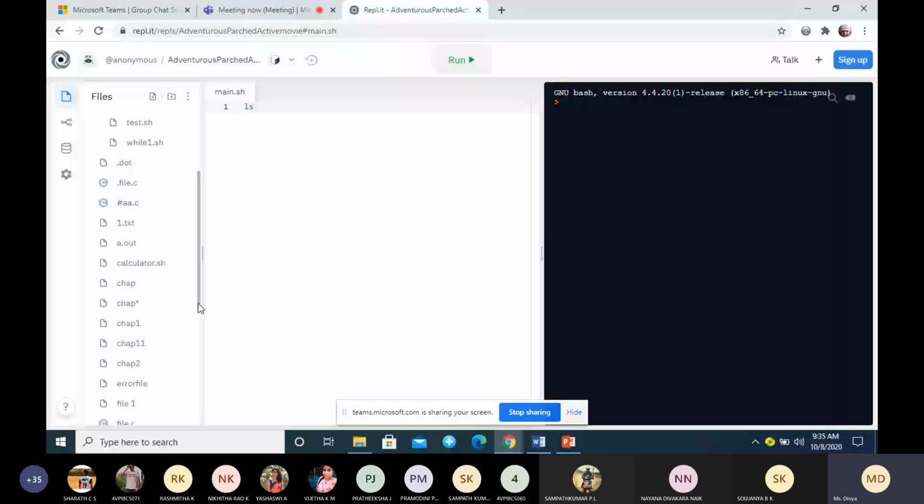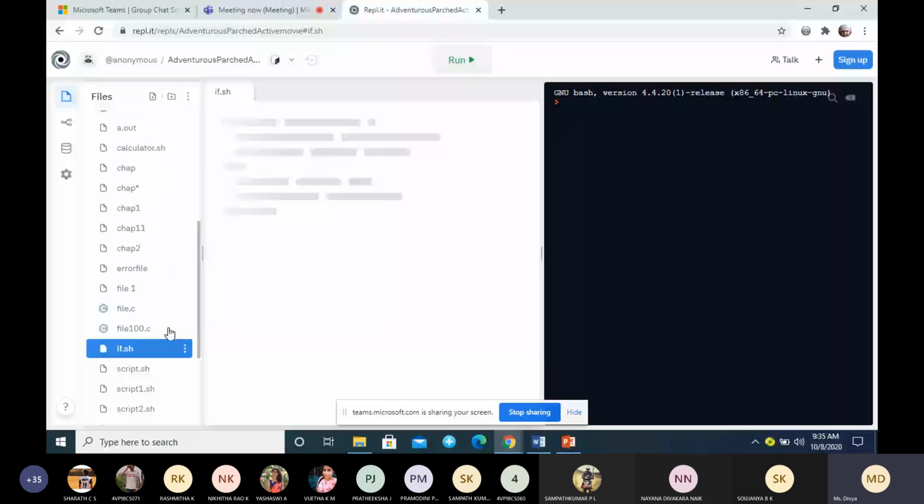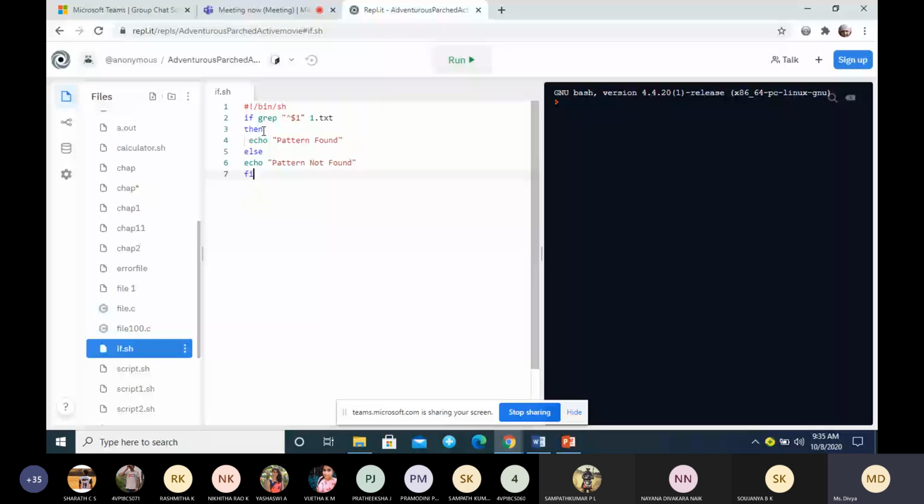This is one example. Here you can see we have a condition: if grep. So what does this caret symbol indicate? In the pattern, if you have this regular expression, the caret symbol, what does this indicate? Beginning. Correct.